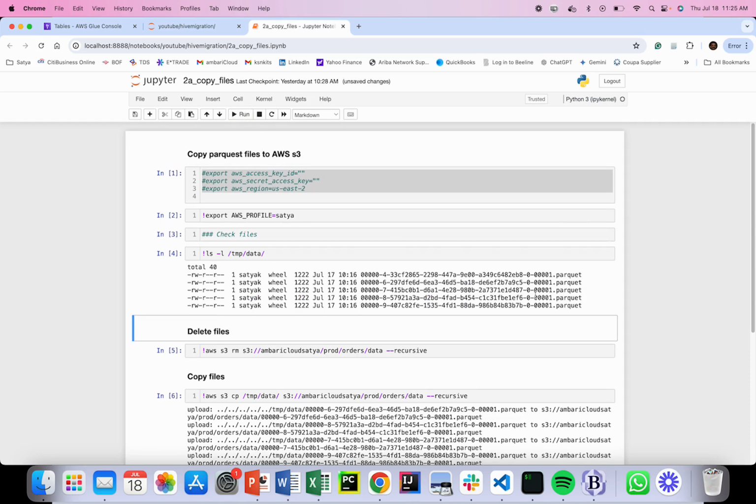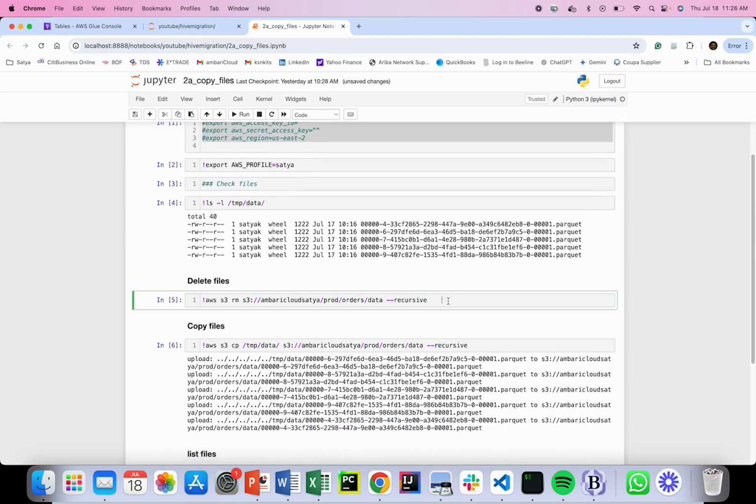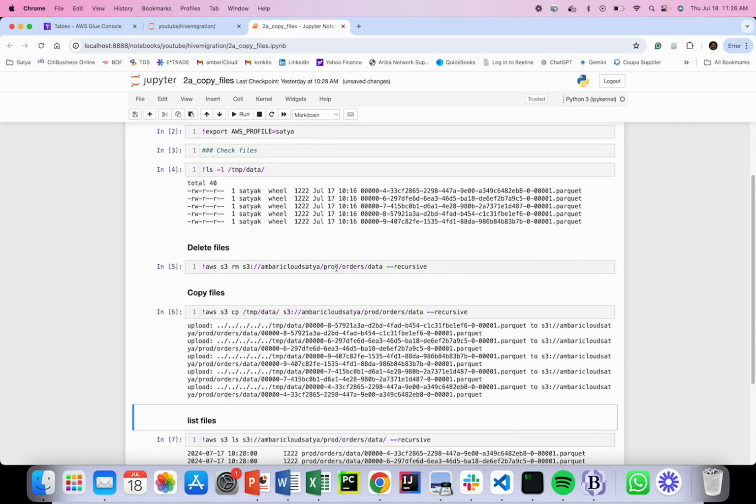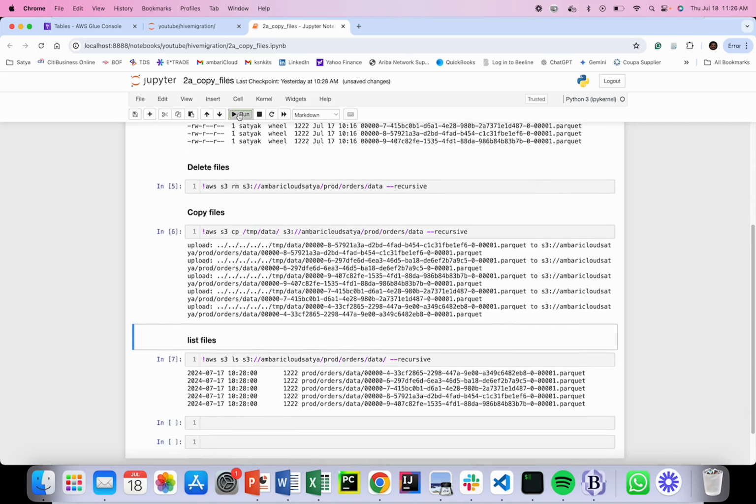So these are my files. Right now I'm showing a simple Hive table, which is not partitioned, but the procedure is the same. These are the files available, and we're going to copy those Parquet files into my AWS. Here I'm just deleting because I keep practicing. And then I'm going to copy, list. Okay, these are the files.